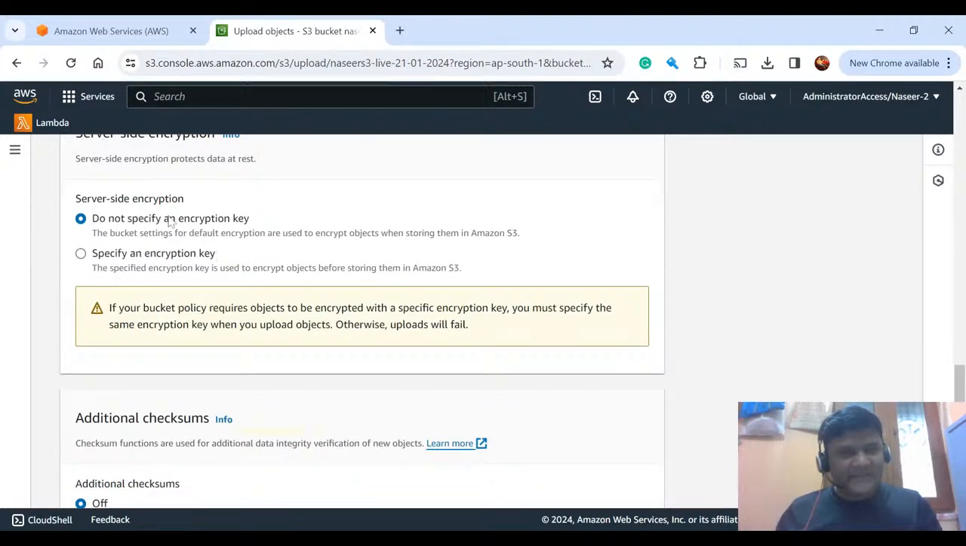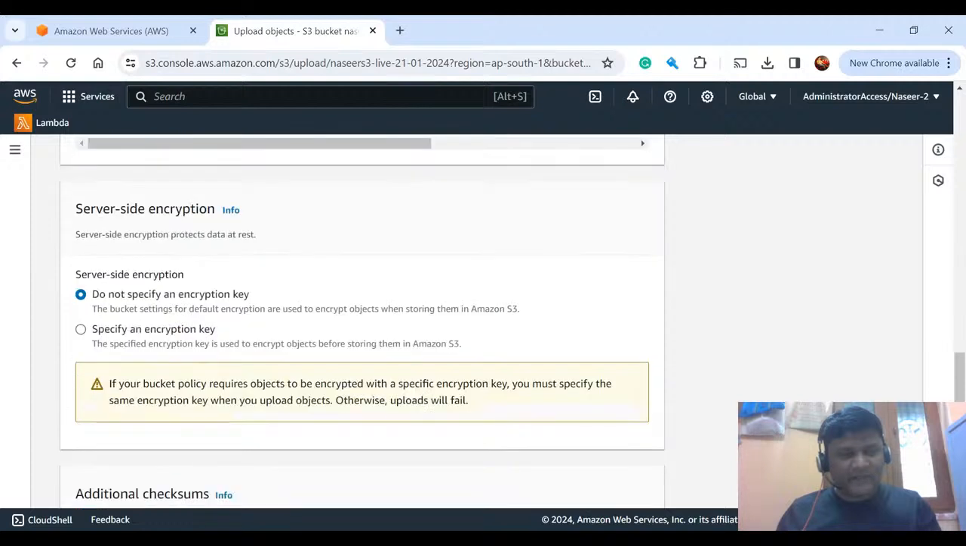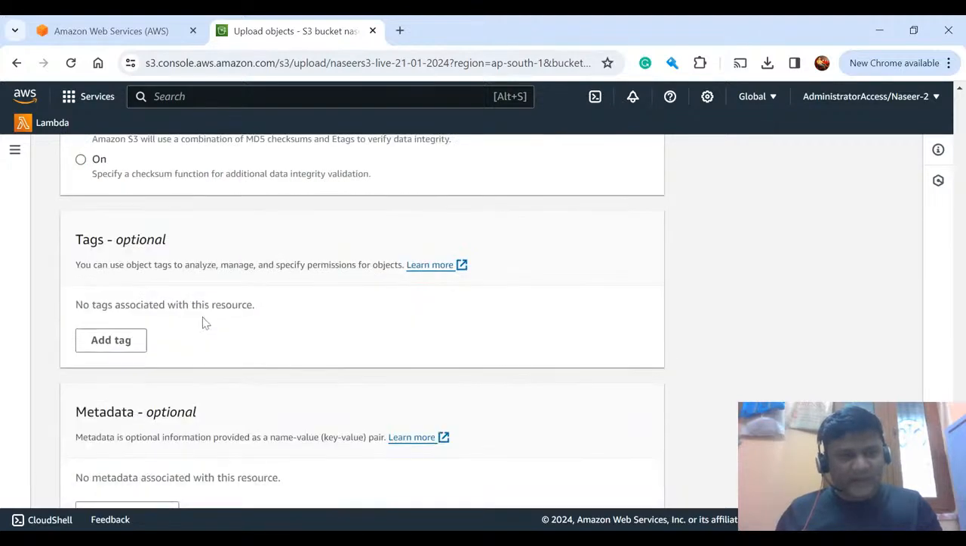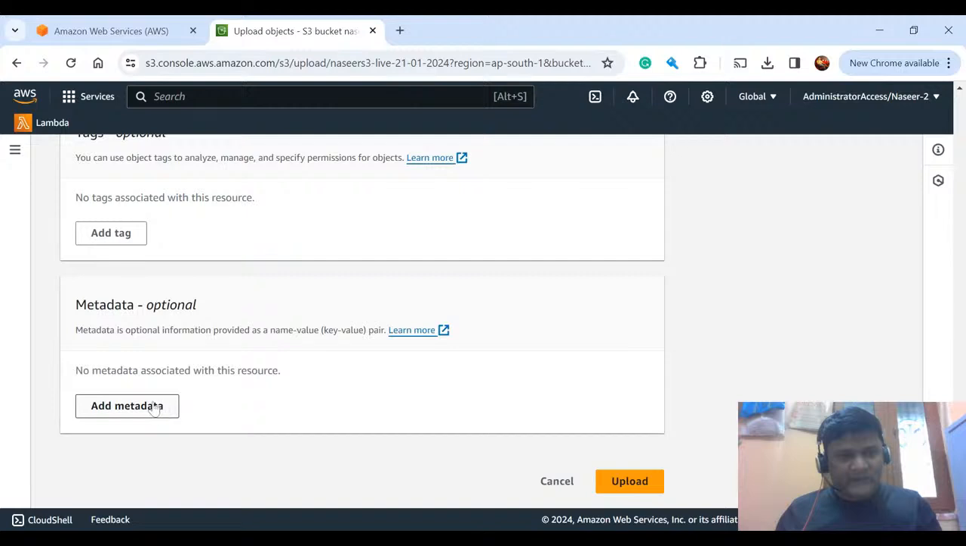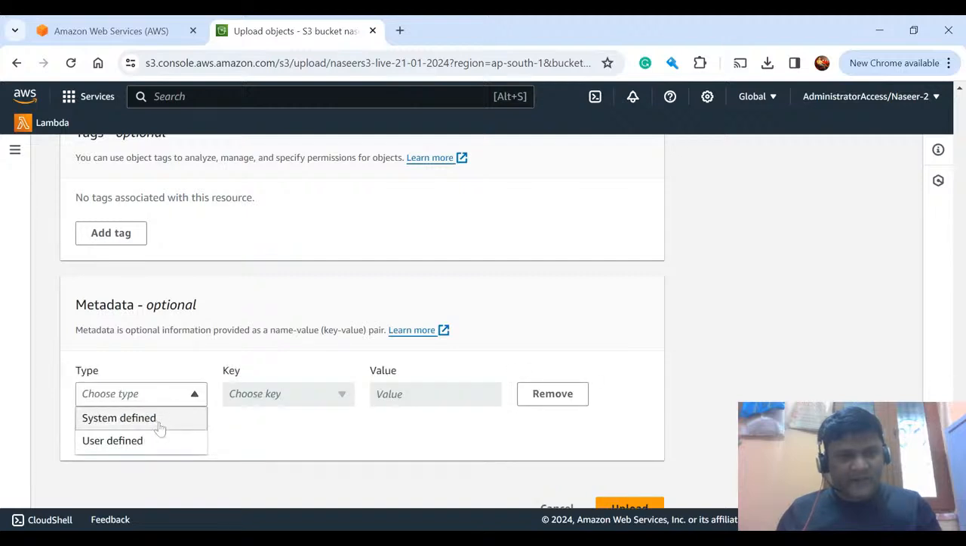You can enable this server-side encryption key as well. If you want to do that, you can do it. Again, this is if you're going to make this S3 bucket a URL that you want to share with any of the users, so that you can give this option to them. And metadata is also there. If you want to add metadata, you can create it as user defined or system defined. This metadata is helpful to identify your objects' time and date.